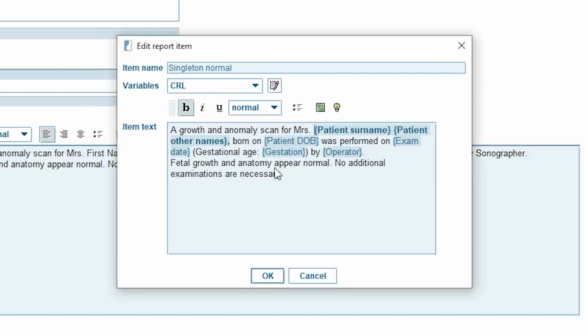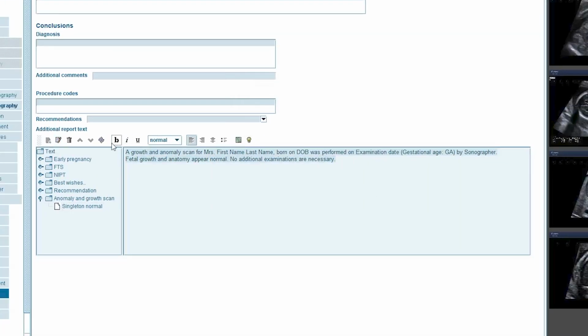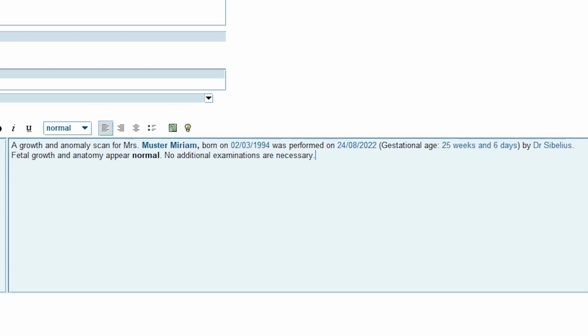Alright, we are almost done, but I just want to format the text a little bit and highlight the patient's name and examination result in bold letters. Next, I close the screen, delete the old text, and double-click once again on the item name. As you can see, we have now successfully generated the first text block and are ready to move on to the next one.